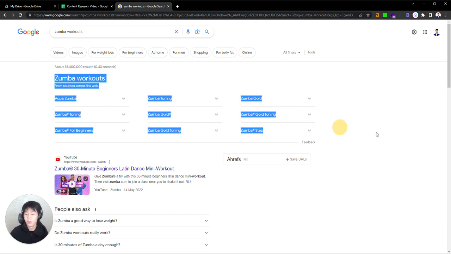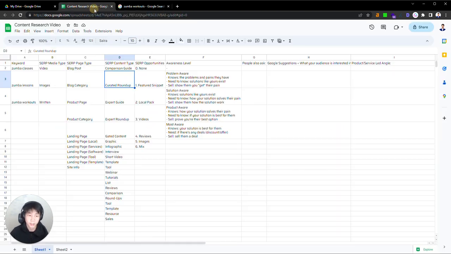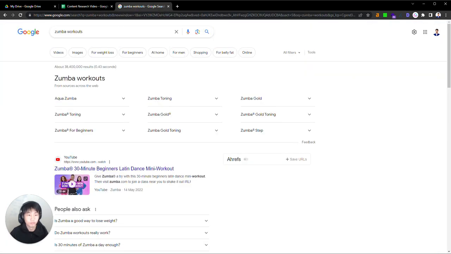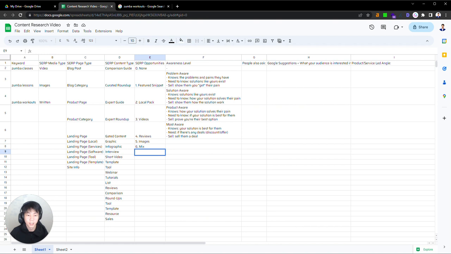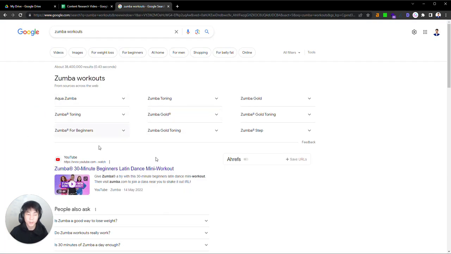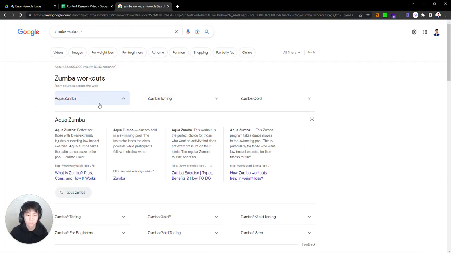So I do not know what to call this, right? I can call this from sources across the web, right? I can put this under from sources across the web. But basically any type of SERP opportunity, I want to record it down here because I want to have a chance to have my website showing up for these results, right?